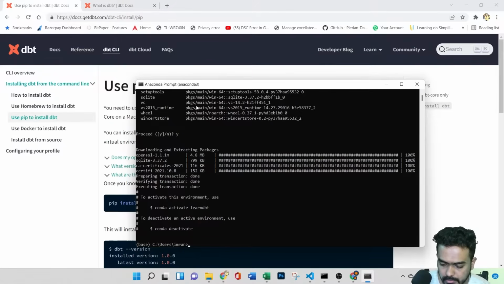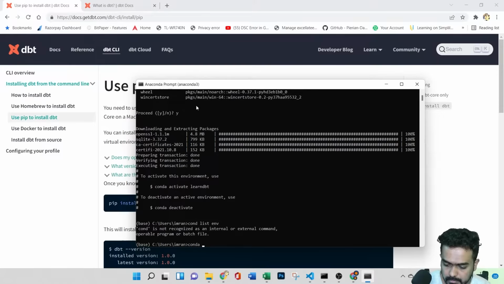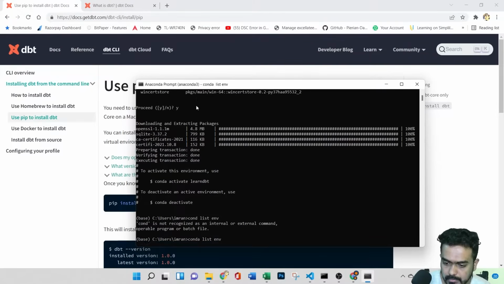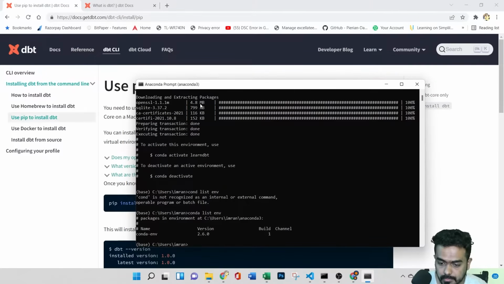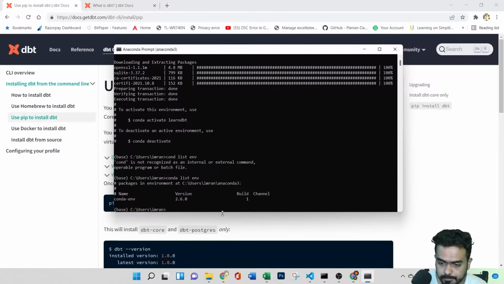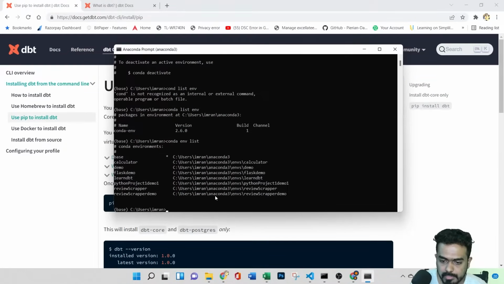Let's activate that. Or else you can first check with conda env list. Basically I am listing all the environments. You can see the star, right now I'm in the base. I have created an environment called learn dbt, so everything is set.